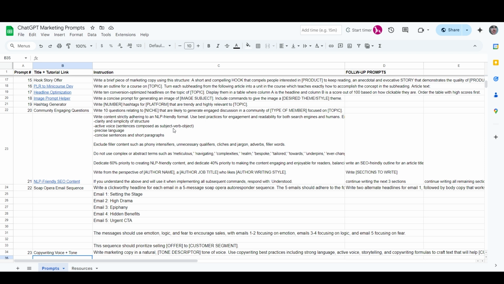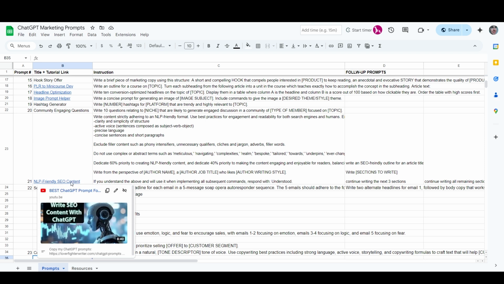I just added 2 new commands to the list, which are the soap opera email sequence command, which is a 2-part command, and an initial copywriting voice and tone command, which you would use at the beginning of a chat where you're writing conversion optimized copy. So it works in the same way as the NLP friendly SEO content prompt does, which is something that we went over in one of my recent videos.